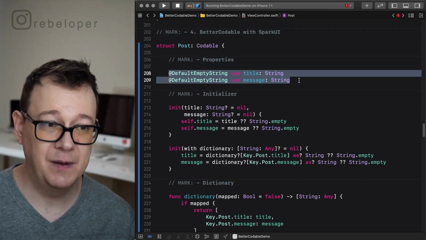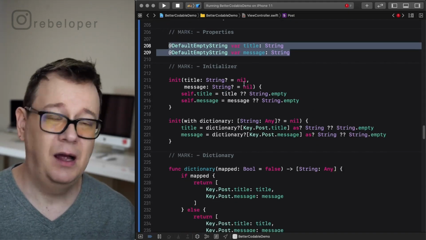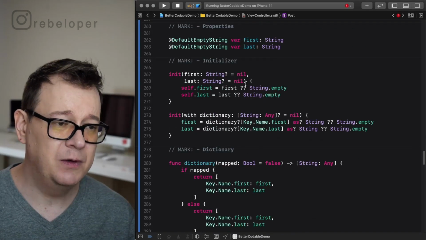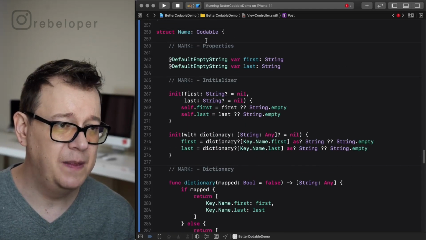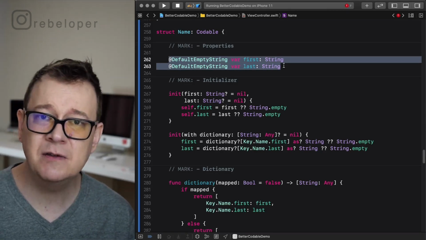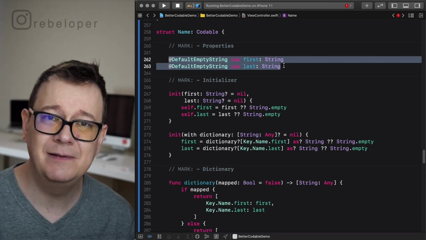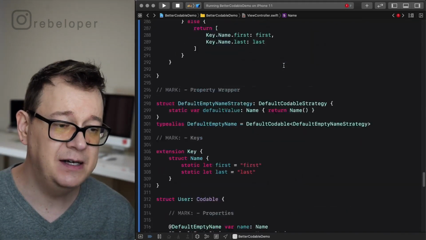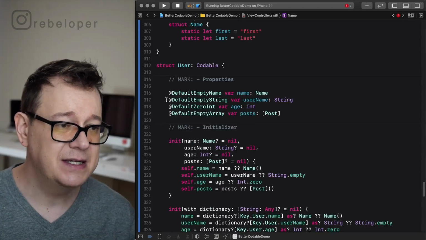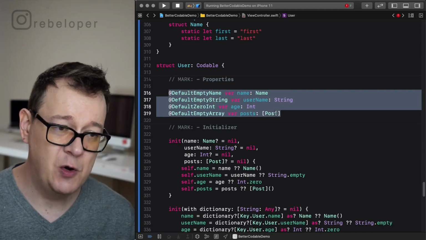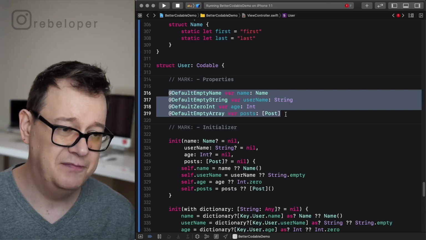And we have 2 of them, title and messages. Now, I will explain the rest in just a second. Let me just go all the way down to our name. Again, first and last, 2 strings. And if you wanted to, that's okay. This is enough. So this really takes care of everything that you just saw. And finally, we have this user with the name and the post list, like an array of posts.